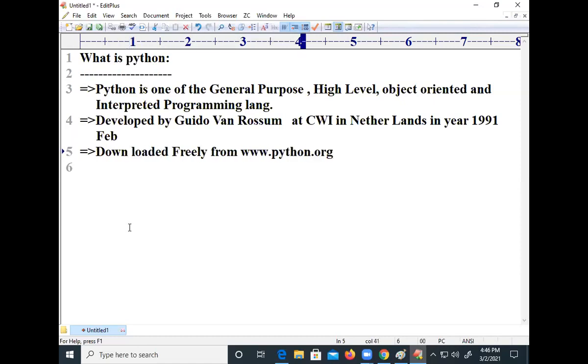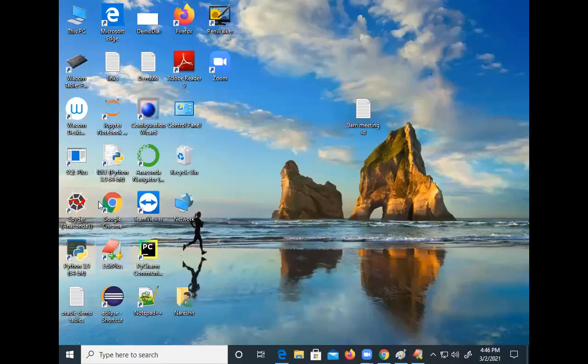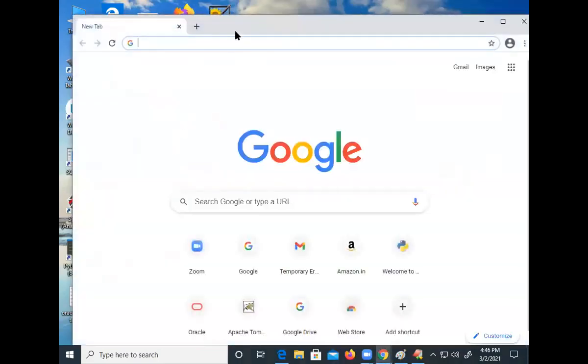www.python.org. Please look into that once. After finishing that, please look into that. Now I am going for a website, www.python.org. So let me go to the website here. Whether the internet connection is there or not, I should see this.